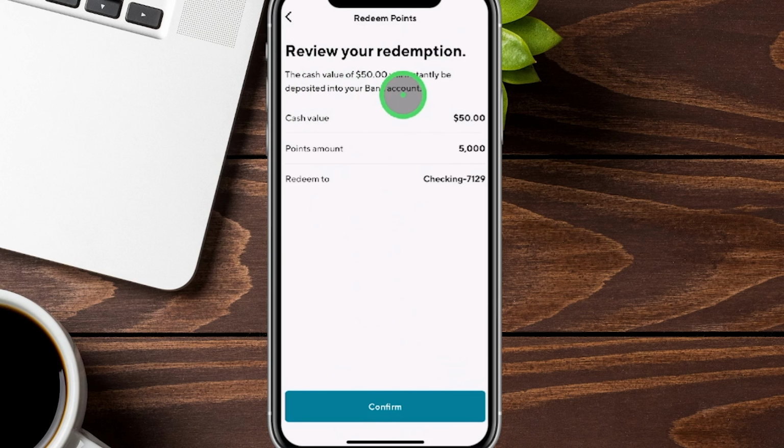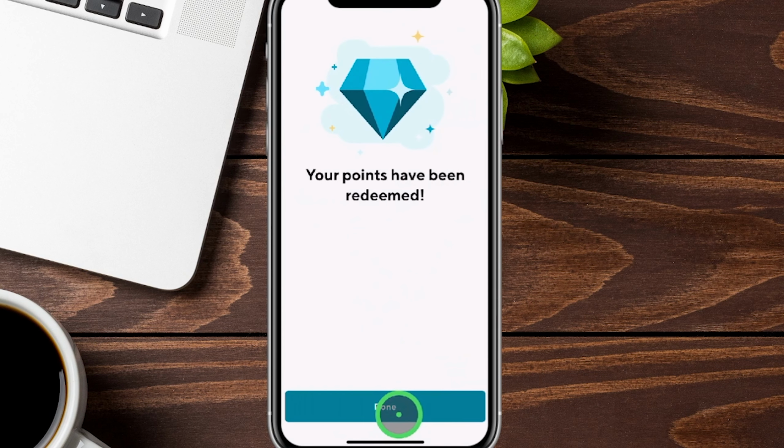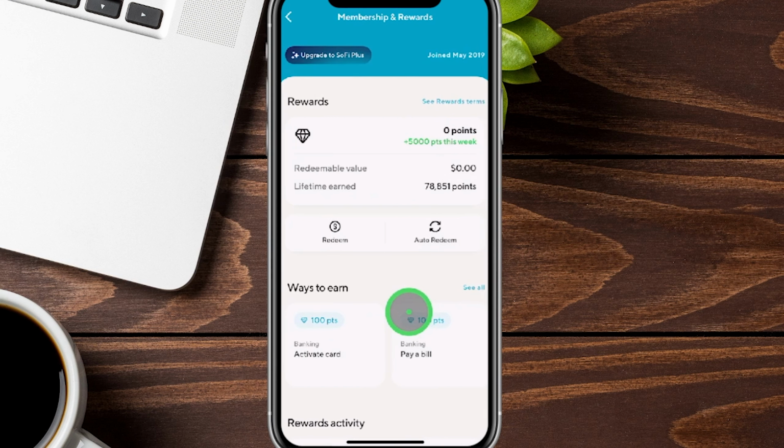And then it's just going to have us review here really quick what the current value is, the point amount, and then where it's going. If everything looks good, we're going to click on confirm. And now it says your points have been redeemed. We can hit done. And that happens in pretty much real time.